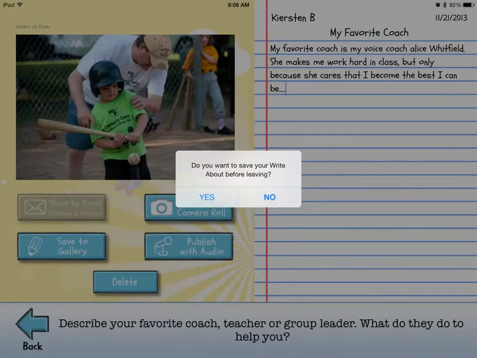Now you need to get back to the home page of the app. Down in the bottom left corner is an arrow. Go ahead and tap that to get back. You may be asked if you want to save. The answer is going to be no, because we already saved it to the camera roll. Remember, we have limitations. We can only save one Write About in the gallery at a time, so we want to keep saving them to the camera roll instead.